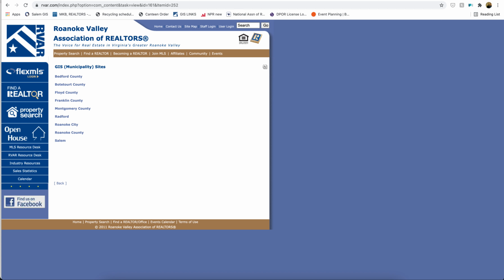How to utilize the GIS sites in order to find out information on properties within these areas or the owners of those properties. So here from the RVAR site, they have a list of GIS or municipality sites. You can click on any of these and get to their information in their databases.